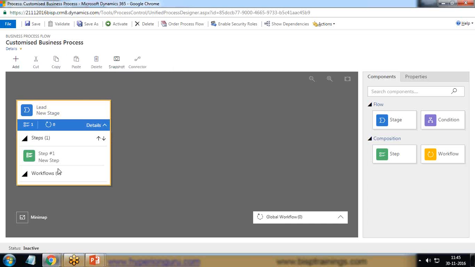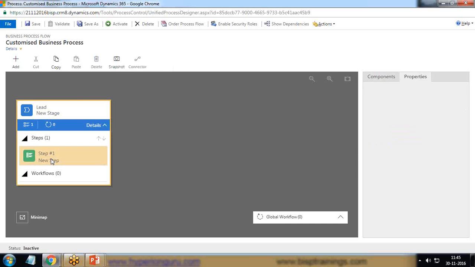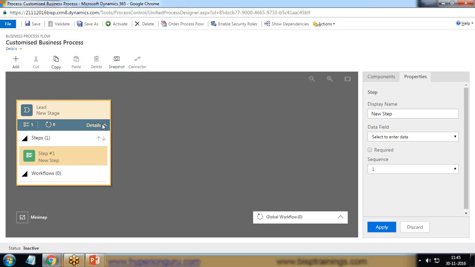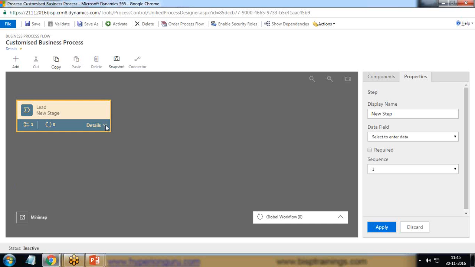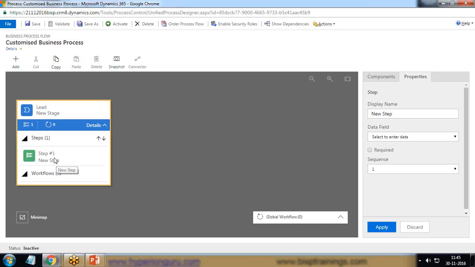I expand this, and here we have one default step 1, but step 1 is not configured right now, so we need to configure it. To change the properties of the step, click on a step, and as soon as you click on it, on the right side you can see the property tab has been highlighted with the step name and data field to be worked on. And it is the sequence number. If we have multiple steps in a stage, they will appear in a sequence. And if it is mandatory or not.